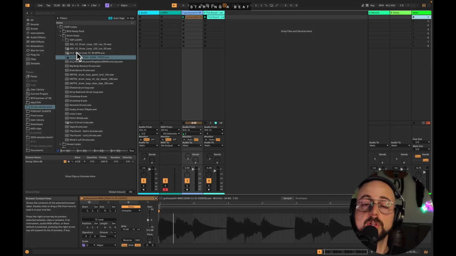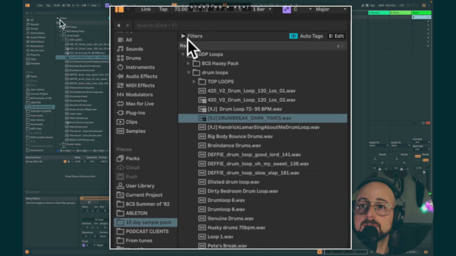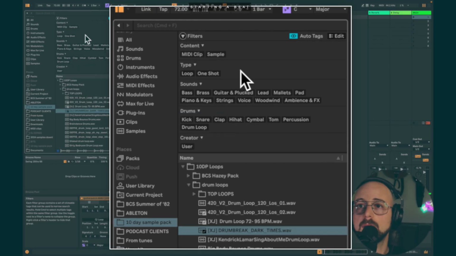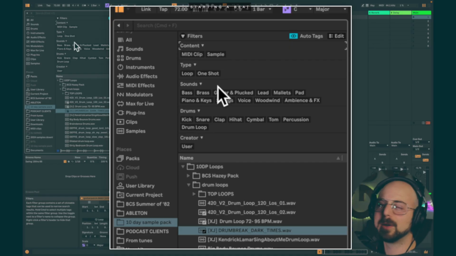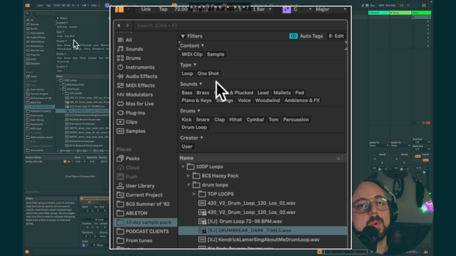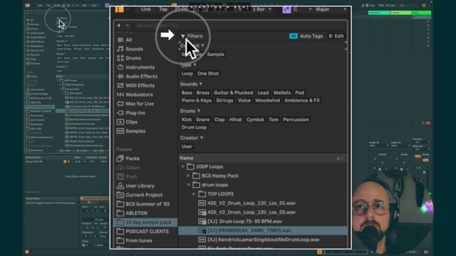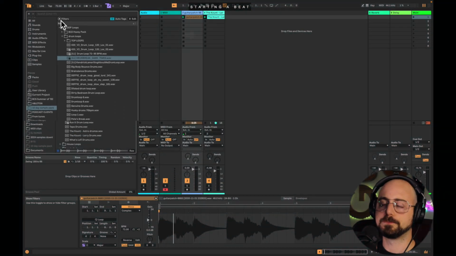Also, if you want to filter through these 10-day producer samples, filters has closed down for me, the drop down up here. If you just push this, you can activate the filters and go through the 10-day producer sample pack using Ableton's built-in filters, which might help you find sounds a little bit more quickly. Whatever is good for you. If you don't want to use the filters anymore, just go up to right next to them and push that button, and that'll get rid of the drop down.